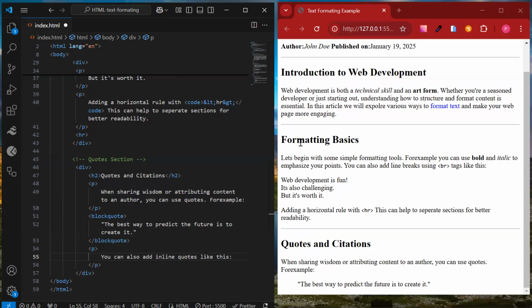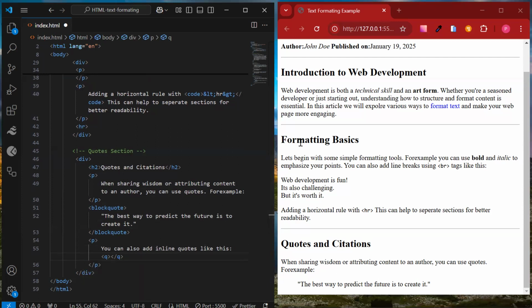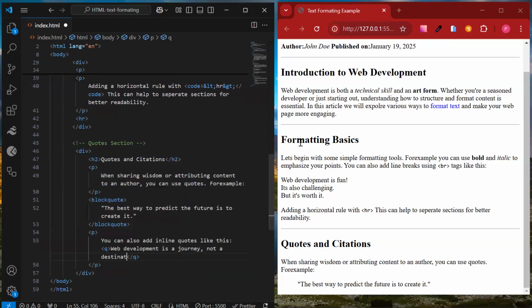So under this, we will have a quote. Remember, this one we used to add inline quotes. So in the inline quote, we'll have "web development is a journey, not a destination." So we would say web development is a journey, not a destination. You have to keep learning.